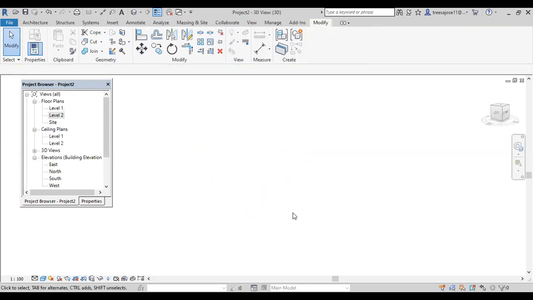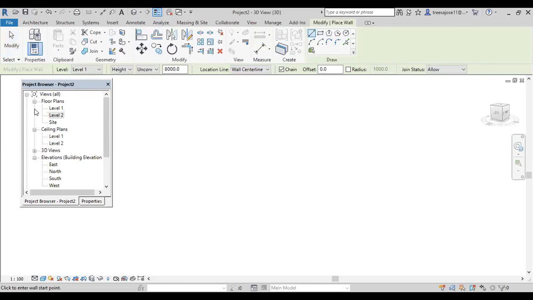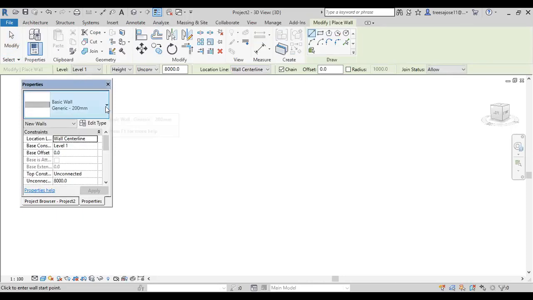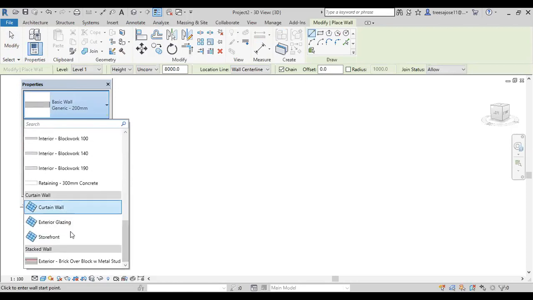That means we have already created the generic wall and the stacked wall. Next, we have to learn how to create the curtain wall. That is a glass type wall. For creating a curtain wall, you go to Architecture, then Wall, then under Properties we have an option of curtain wall.